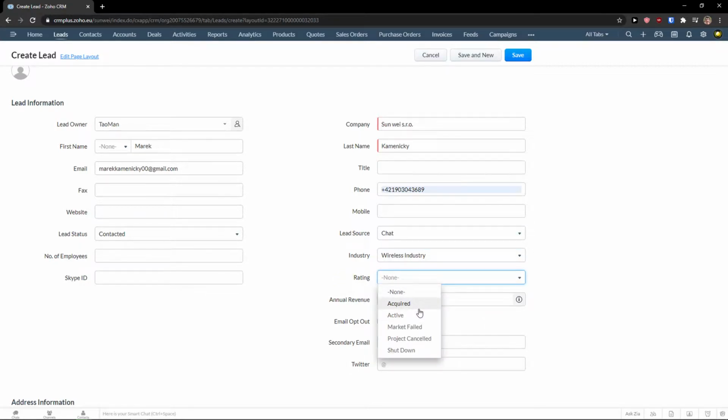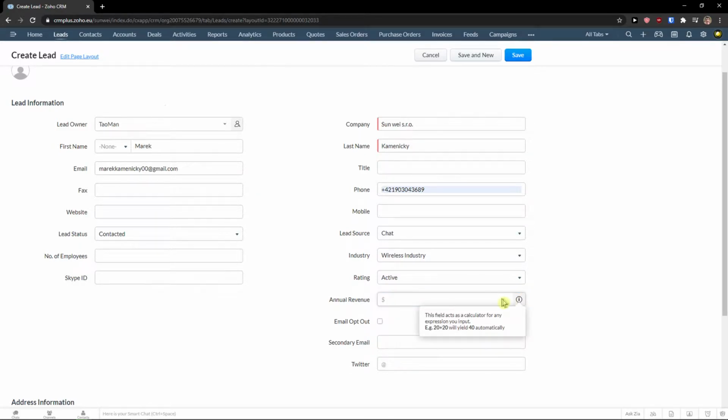And then you have a rating here, like if it's acquired, active, market fail, project canceled or shut down, acquired, or let's say active, annual revenue they have. So let's go 100,000. You can have email opt-out or secondary email and Twitter. Then you scroll down below and you can see street, state, country, city, zip code, just simple address information. What you can do then is simply click save.